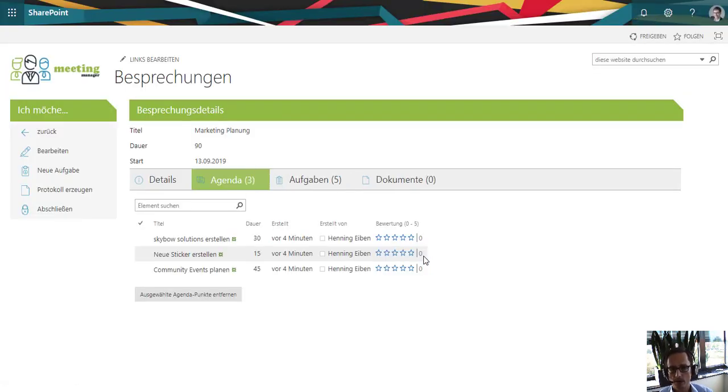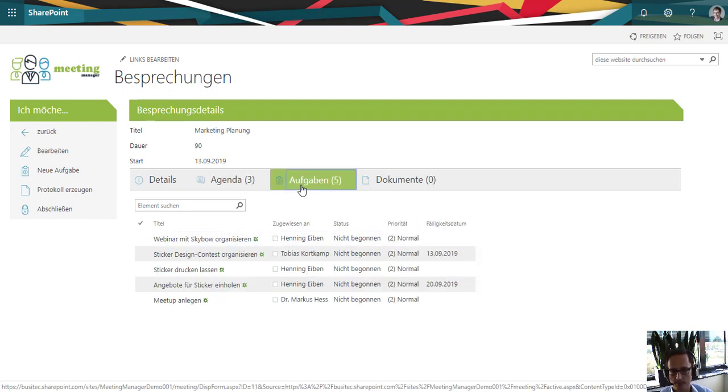We can review all the tasks that are associated with this meeting by going to the Tasks tab. Here you see once again all the various tasks, whom they have been assigned to, and their optional due date.